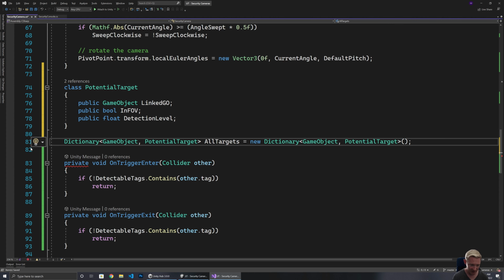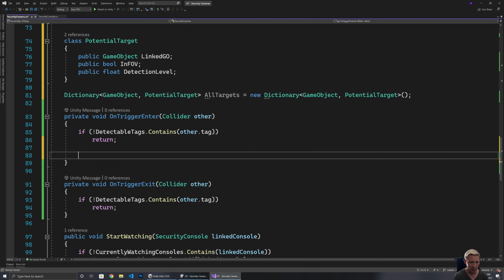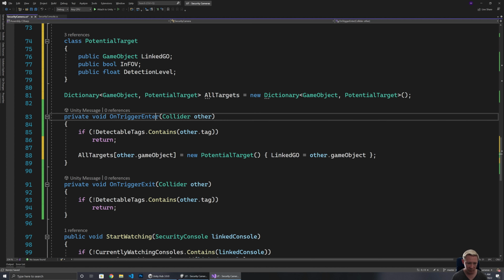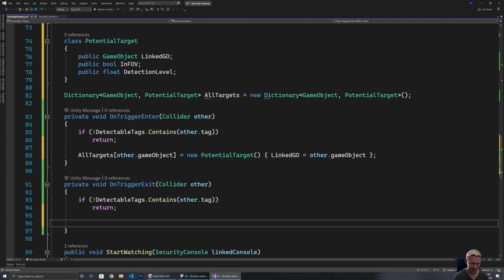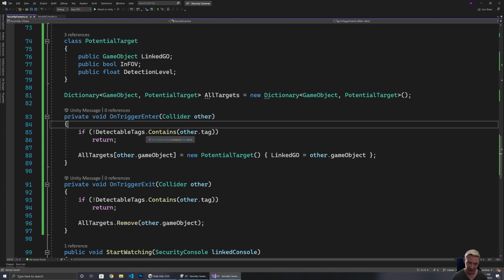So this is stuff where dictionaries can make a lot of this significantly easier. Because what I would do then is all targets, other game object is equal to a new potential target. We populate everything. So the linked game object is other.game object. These other ones, their default values will be completely fine. Then when we exit, we can do all targets, remove. So we are removing it from that list of things.